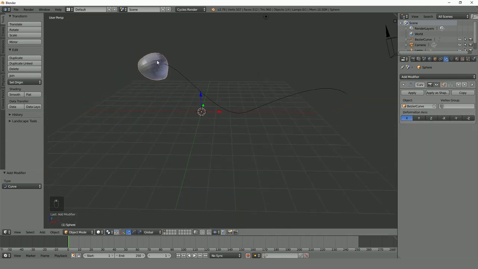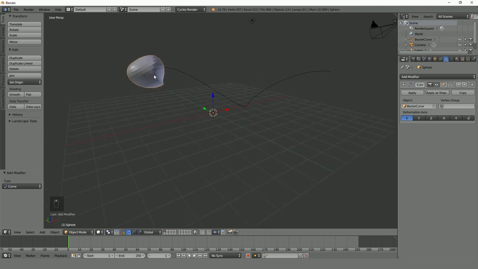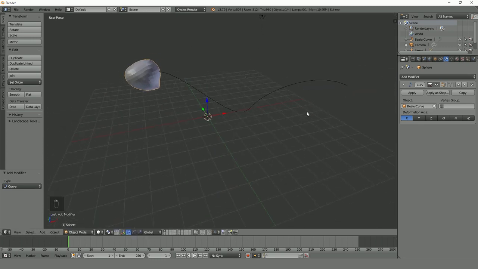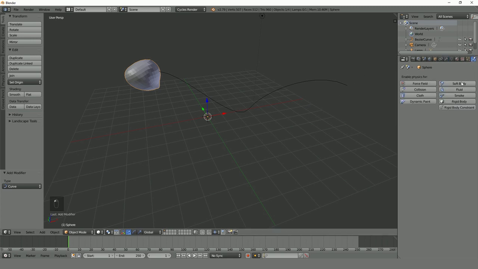And you can see that the UV sphere has now gone over to where the start of the curve is. If we move this along the x-axis, it will follow it. So if I press G, X, and I go like this, you can see it's now following it. There we go. Let's right click to cancel that. Now what we need to do is add in the soft body simulation. So go over to the soft body and click on it.